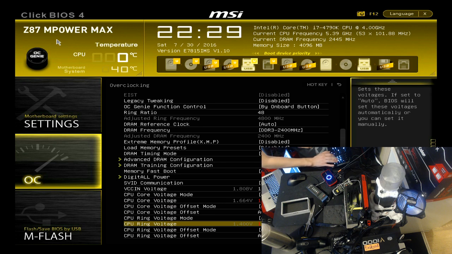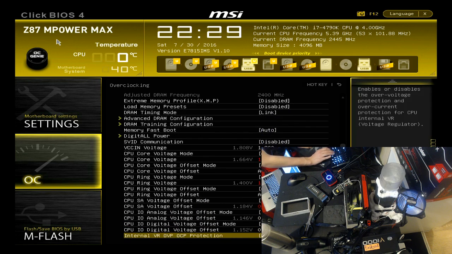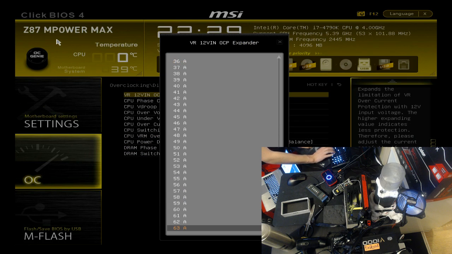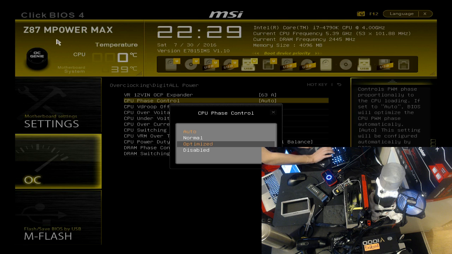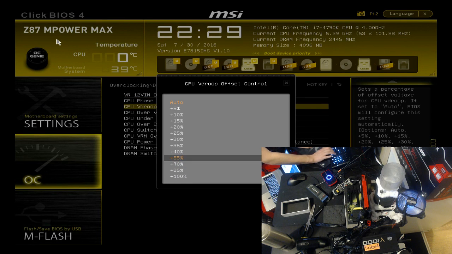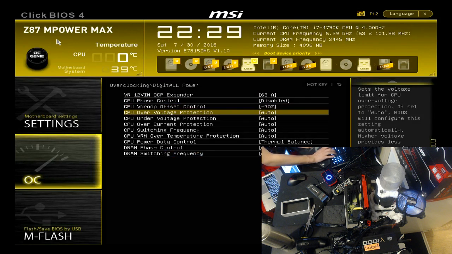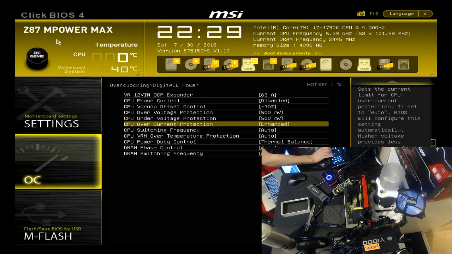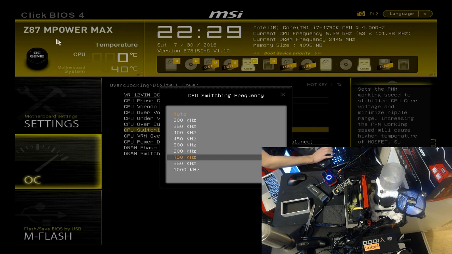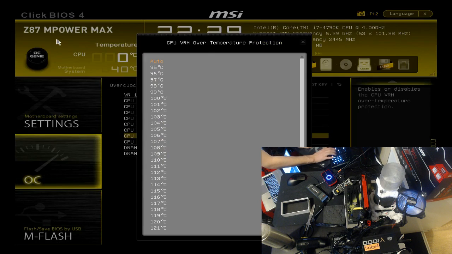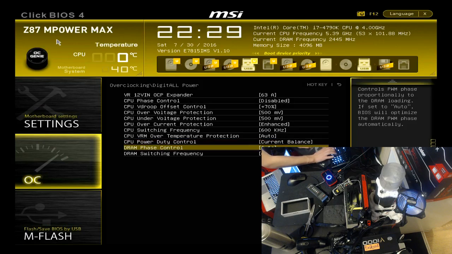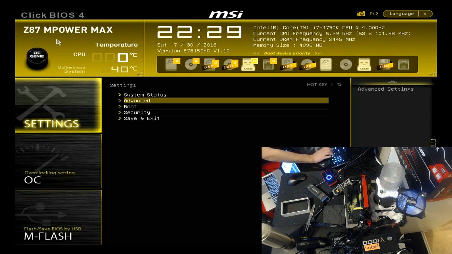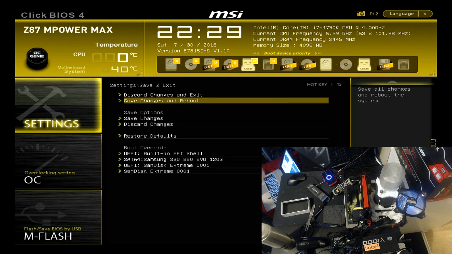Raise uncore again, 1.42 this time, and I wonder how the VRM's configured. Oh, I forgot to, yeah, okay, wait. Disabled. Gonna do V-droop compensation plus 70, overvoltage off, undervoltage off, overcurrent protection enhanced, switching frequency 600, VRM over temperature, I'll leave that. CPU current balance, DRAM phase disabled, switching frequency 380. Settings, save changes, and reboot.